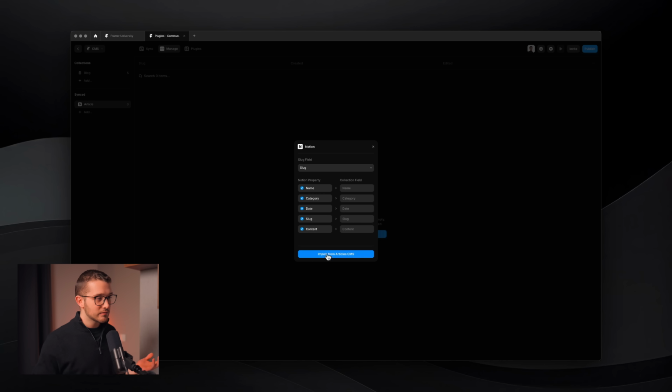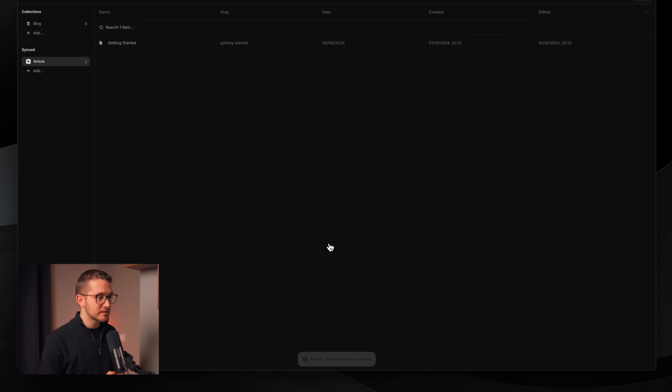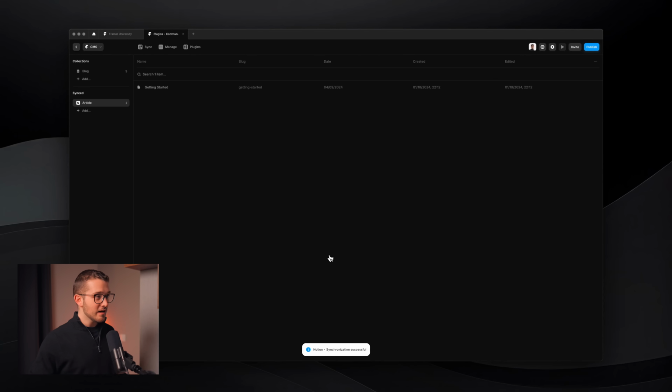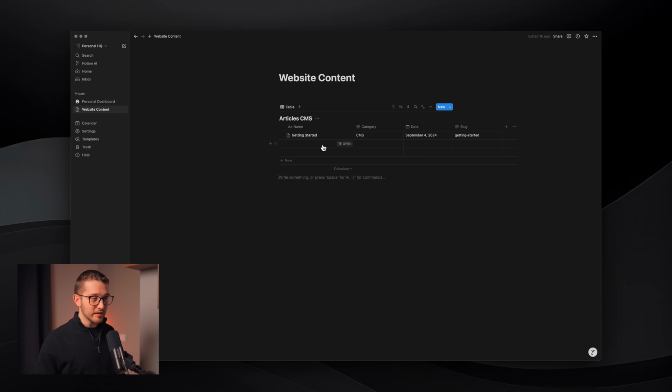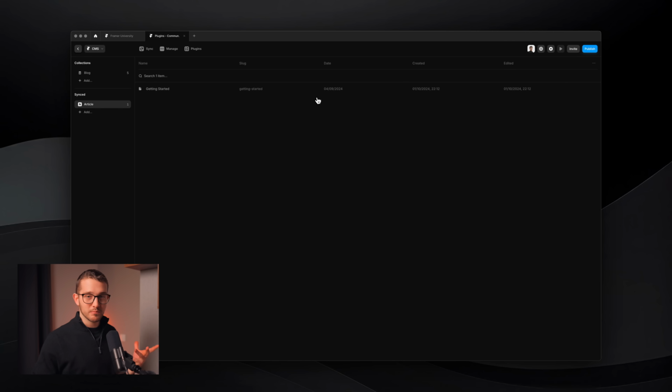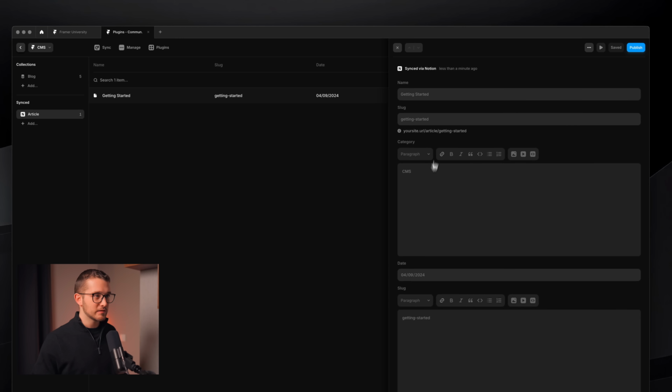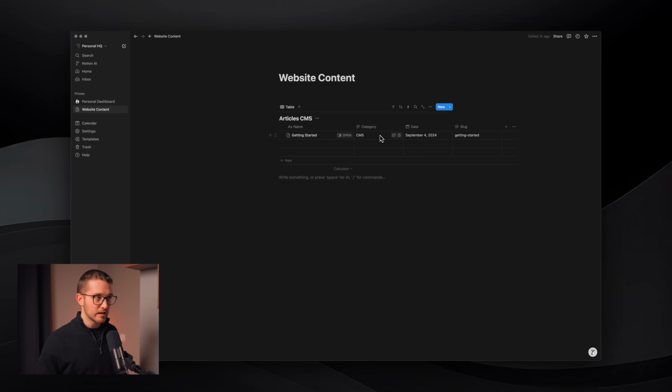So we can just hit import from article CMS. And then as you can see, our one little item has now magically appeared right here. As you can see, it's right here. I cannot edit it inside of Framer. I can only edit it inside of Notion.